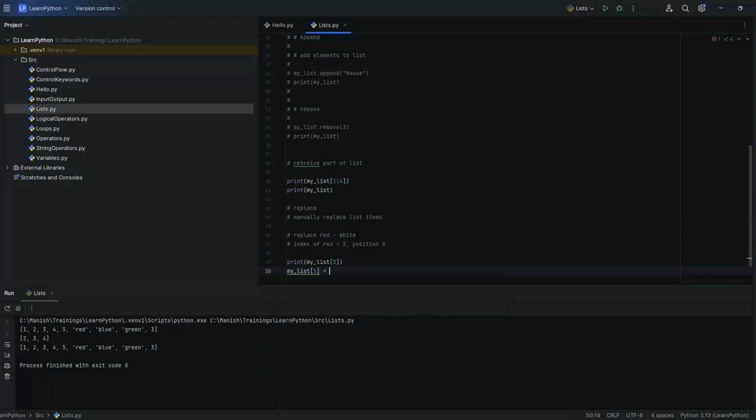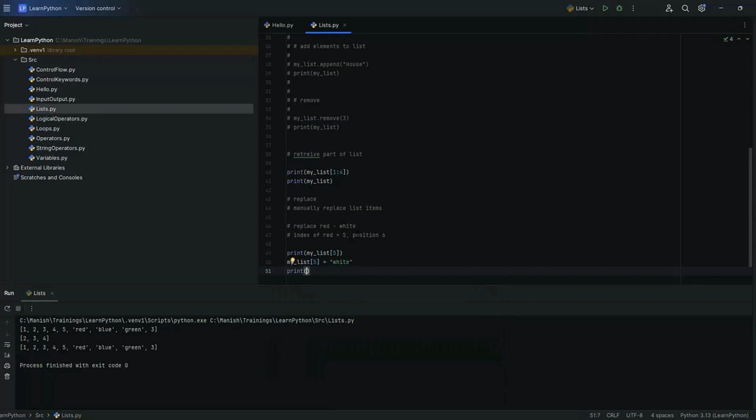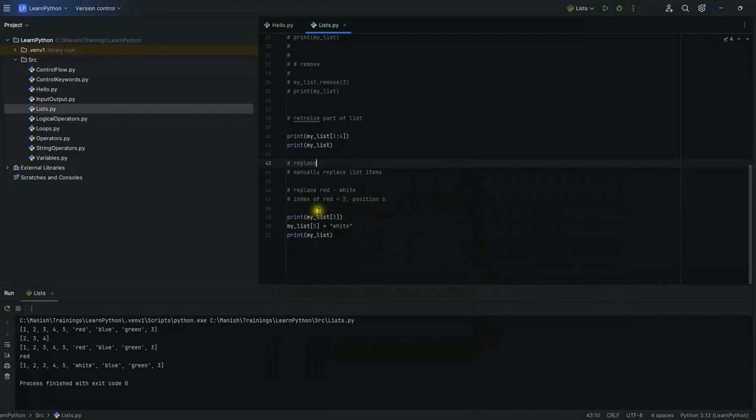This replaces the value at index 5 with white. Let's print the list again and see the results. Print mylist, and as you see, the value of red is replaced by white.